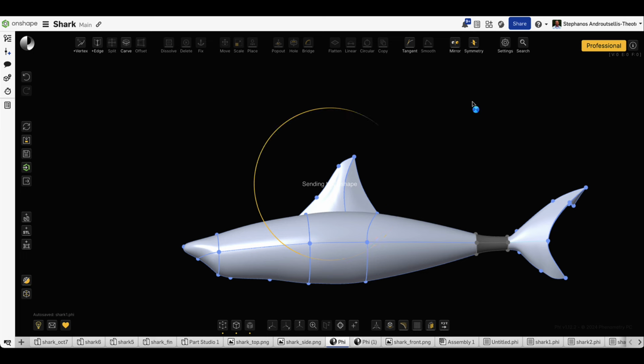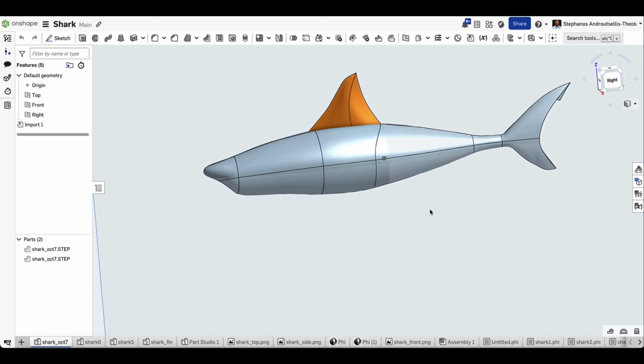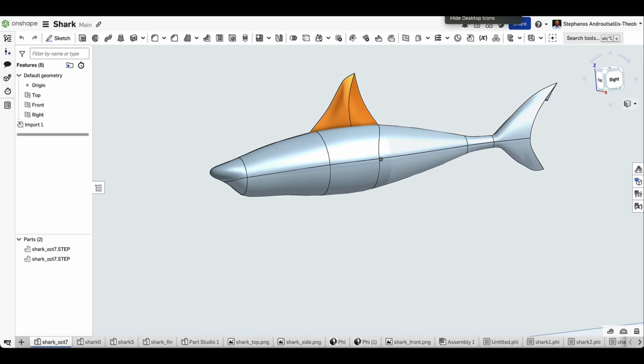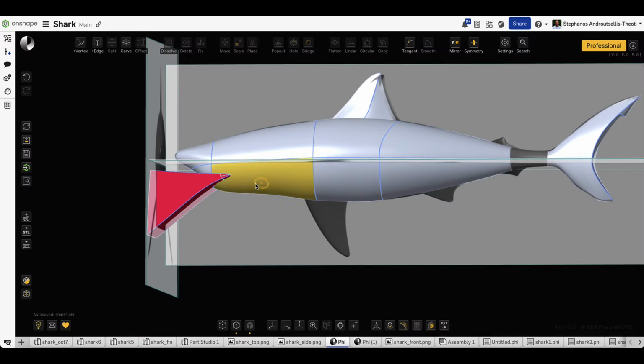And if I switch to my Onshape tab, the shark that I had already exported, after a few seconds you see that the fin will also come in. So now I can do some work within Onshape, like a Boolean union here. I select the fin and the main body of the shark, and these are united into one single body.